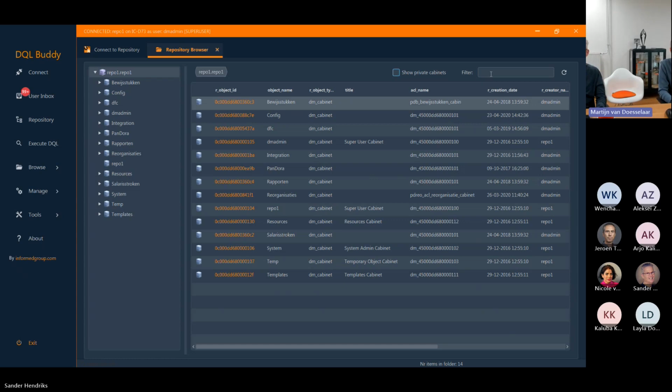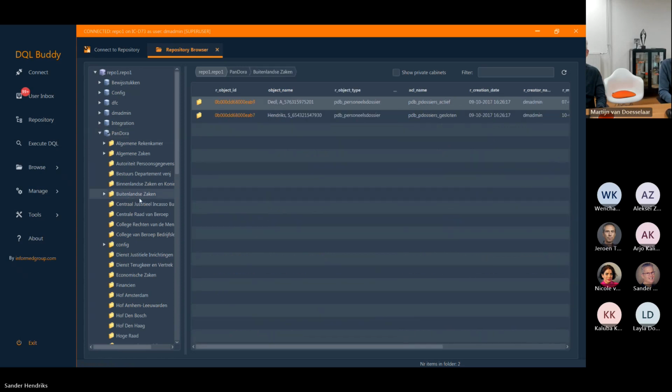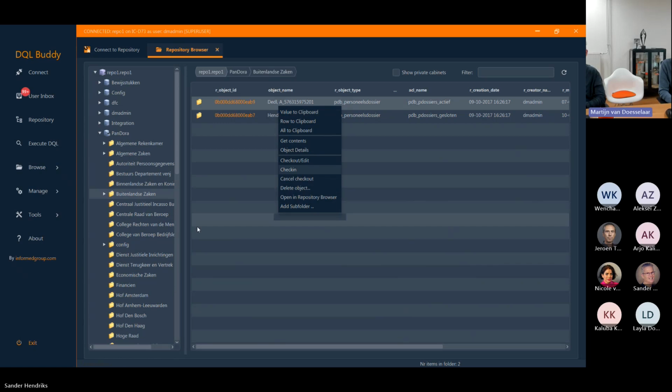Again, there's a filter here if you want to filter your folder content, then a refresh button. Most of the functionality of the context menu is also there. There was indeed already one. We made a few changes here. We have one check-in, for instance.